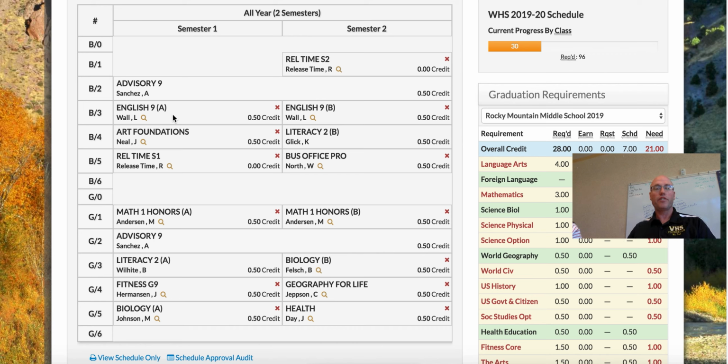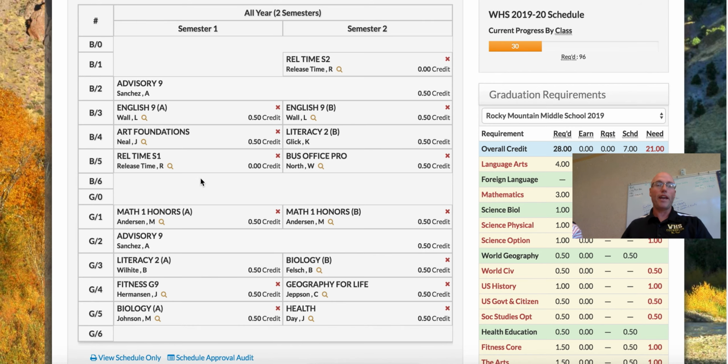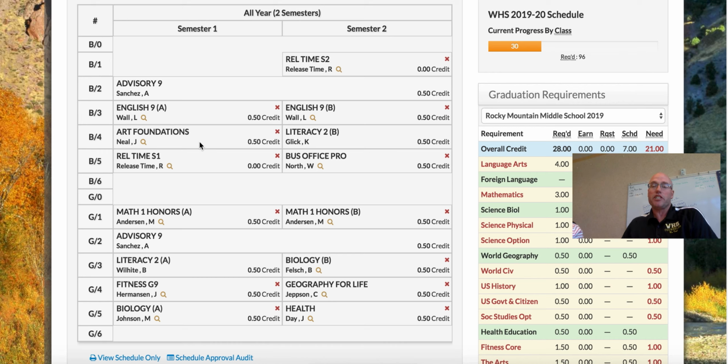English 9, first semester, you'll see an A. Any class that has an A will also have a B. This student has English 9B, which is second semester. Literacy 2A, somewhere, since there's an A, there should be a B. Oh, it's up here. Literacy 2B. All right, so any class that has an A has a B. If there's no A or B, Art Foundations, it's just a semester-long class. So first semester they have Art Foundations, and then they have some other class, second half of the year, possibly Health. Okay, so that's how you read your schedule, pretty easy.